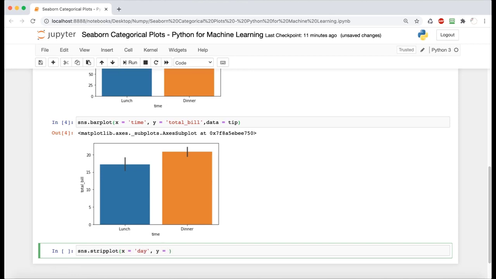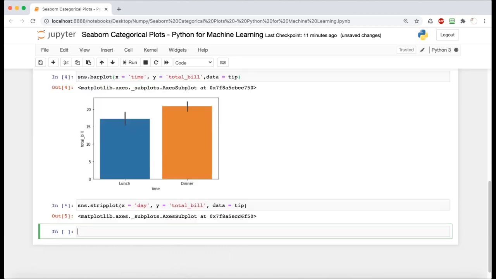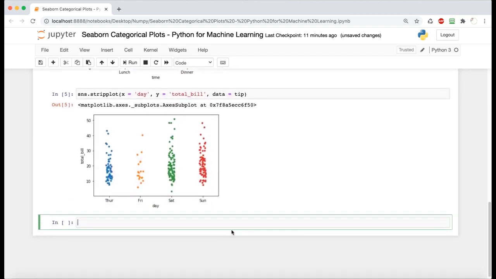So we can do X as the day and then Y as the total bill. So basically we're seeing how the day affects the total bill. And as I said, categorical variables are what we use for these. So day is going to be categorical because there's Thursday, Friday, Saturday, and Sunday. So here's the strip plot.